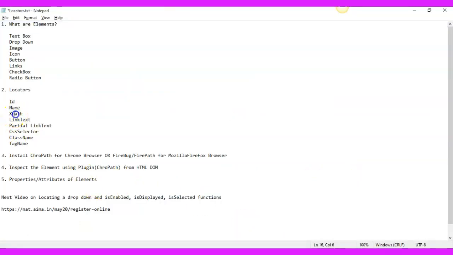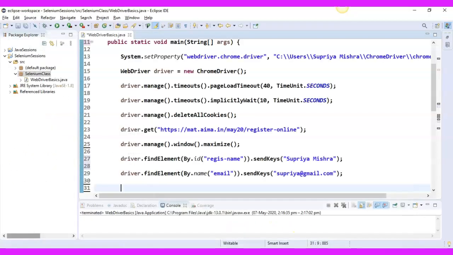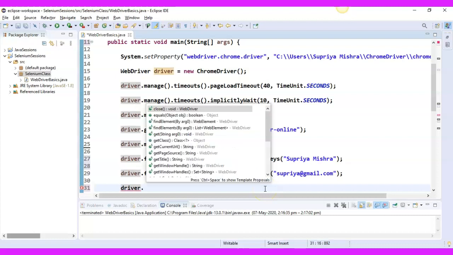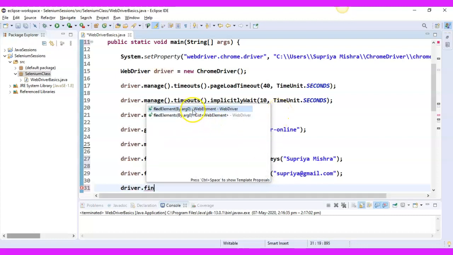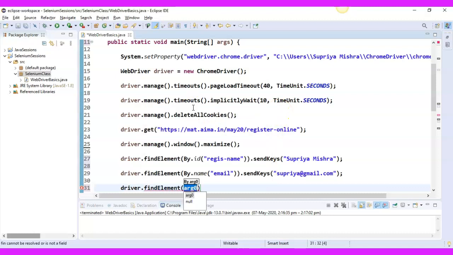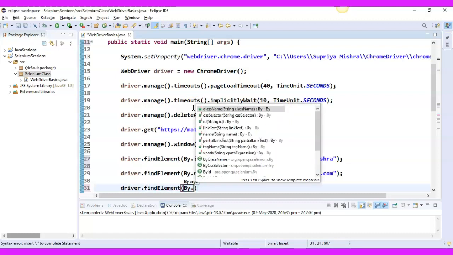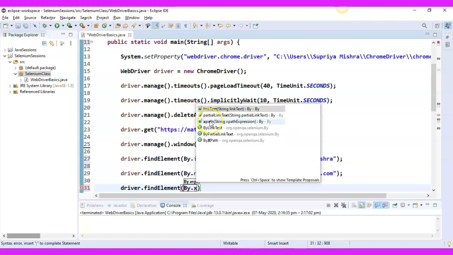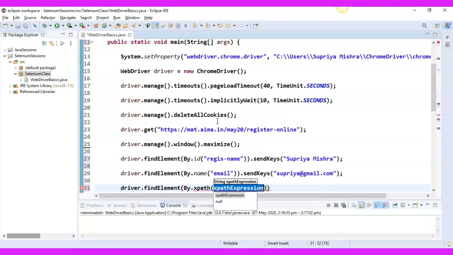Now the third locator, which is widely used, is XPath. XPath is just the name of the locator that provides the address of the particular element. So XPath is the next element that we will be learning about. I'll write it over here: driver.findElement is the method, By dot xpath. So you can see the XPath over here.